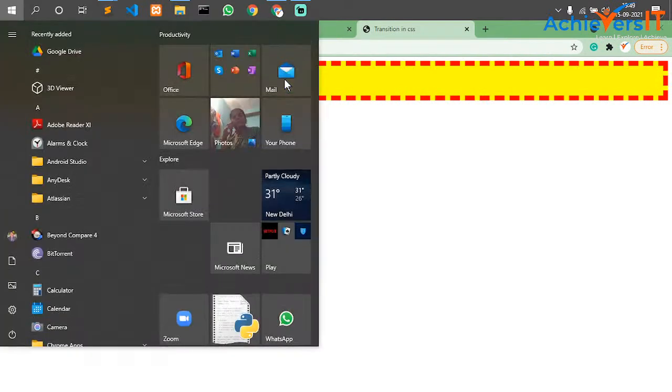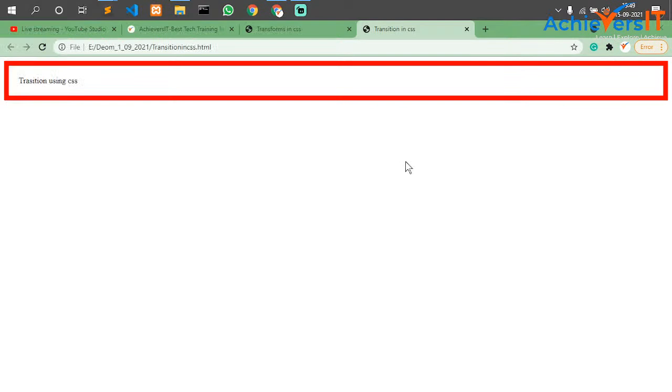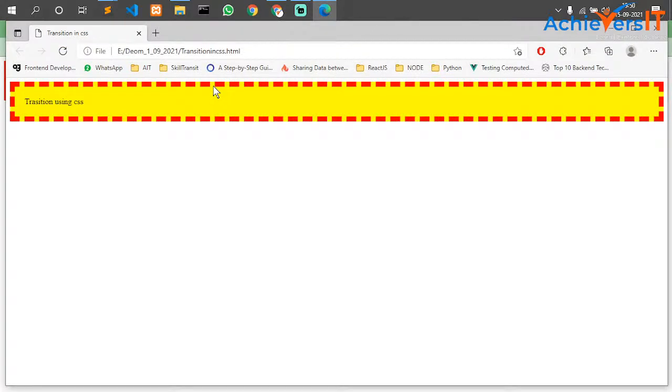I'll try to check in another browser. What do we have? Microsoft Edge. Okay, let me check the same file in the browser. Here I'm gonna copy this, Control C and Control V, and hit enter. Okay, here also it is not applying. Why is it not applying? Let me check.